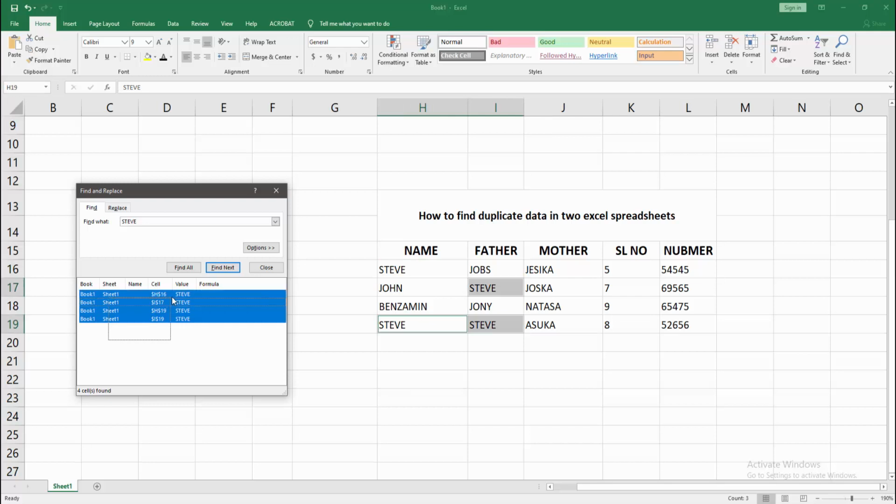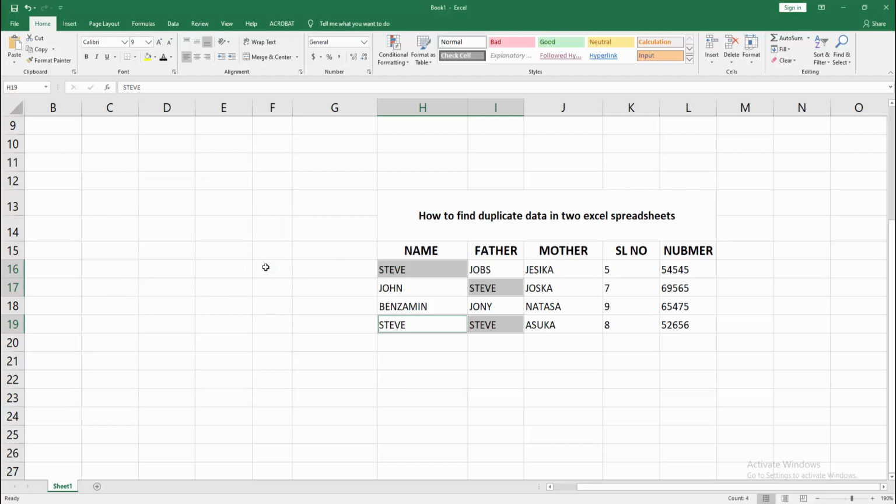If you want to select all the data, click and drag with your mouse. You can delete this data with this option. Click the right button and select the Delete option, otherwise press Delete on your keyboard, then click Close. Now you can see we found duplicate data in Excel very easily.